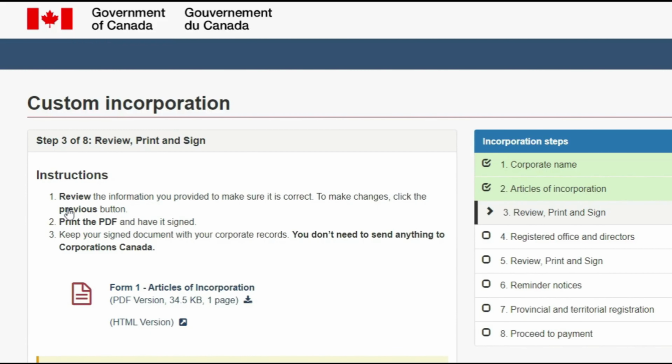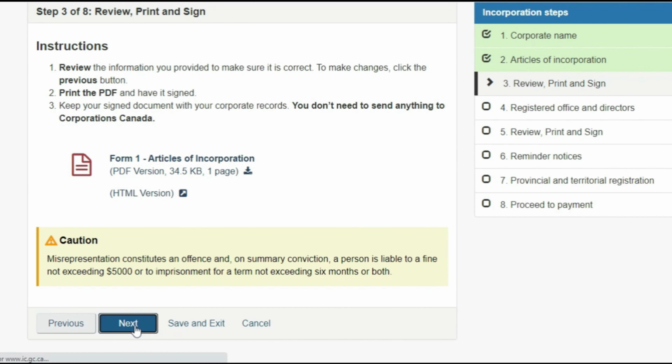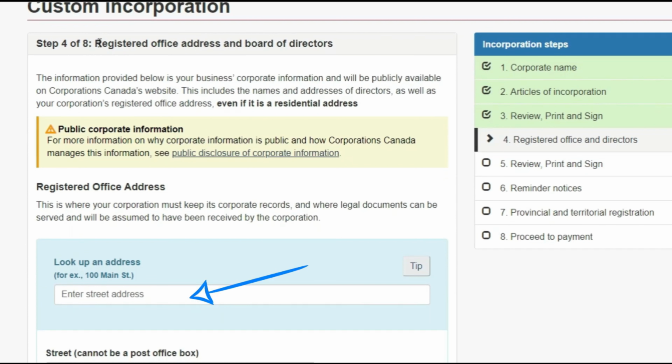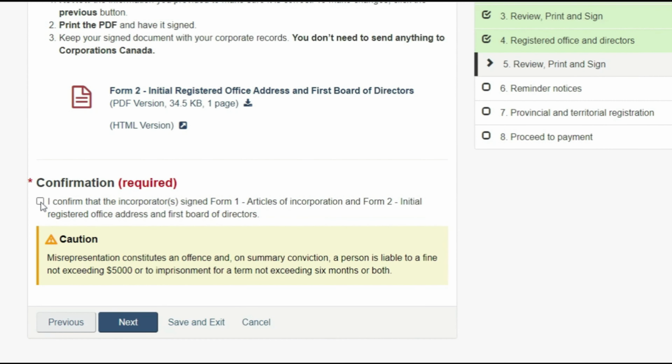Once this was done, on this custom incorporation page, you get this PDF, Form 1 Articles of Incorporation. It's available for you to download, review, and print, whatever you want to do. Make sure to read all these instructions and cautions carefully, and then go to next. This is an interesting page, the registered office address. Many of you have asked, can I make my house the registered address? One subscriber commented that you should be aware of the risk associated with making your house the registered office, so do your due diligence.